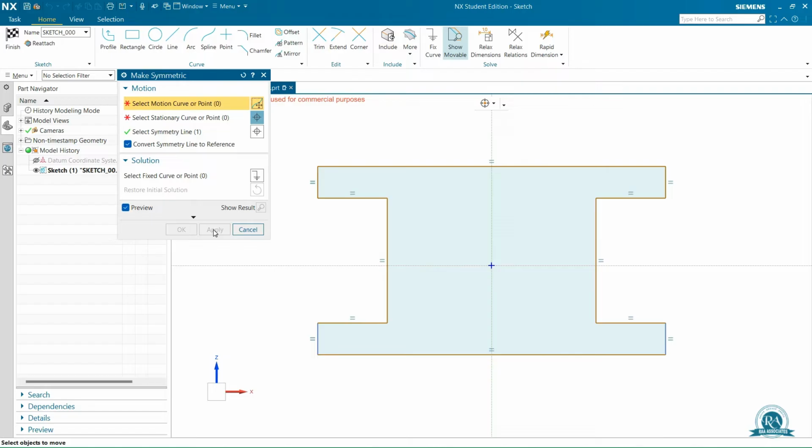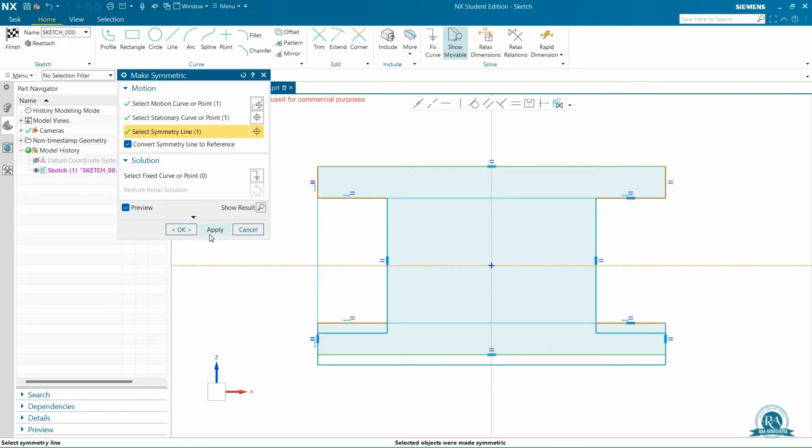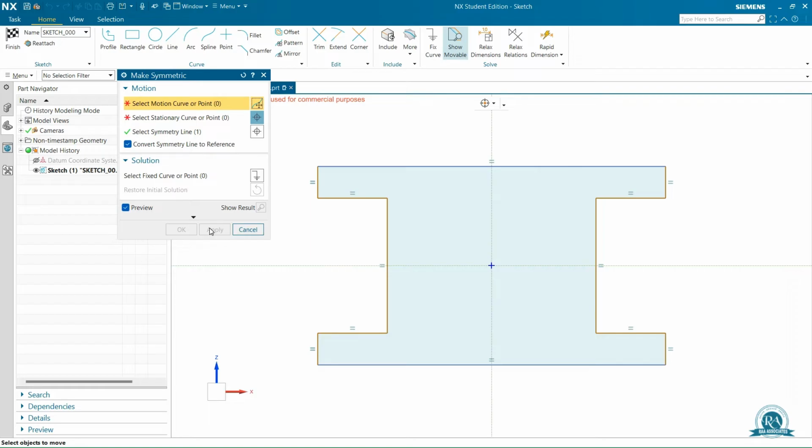Similarly, make line 1 and 7 symmetric about horizontal axis. Select the motion curve 1. Select the stationary curve, select the symmetry line, horizontal axis, and say apply. So now our sketch is symmetrical about horizontal and vertical axis.